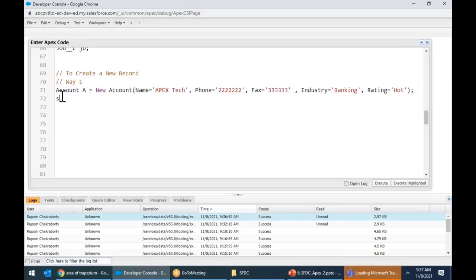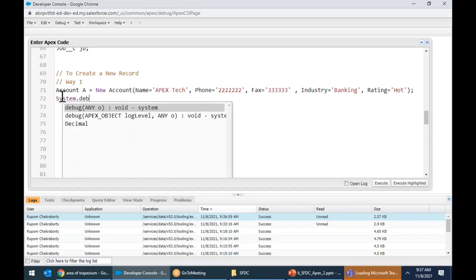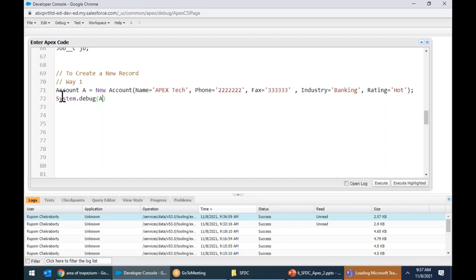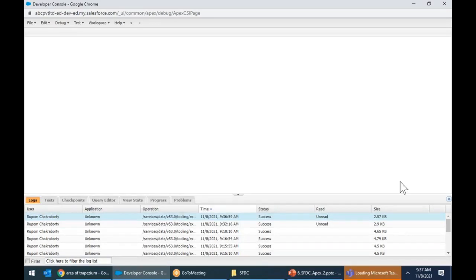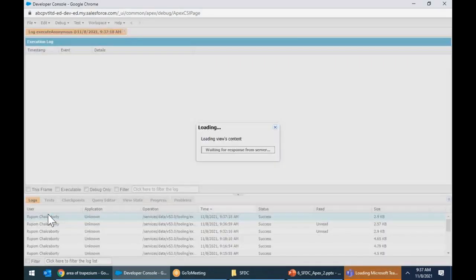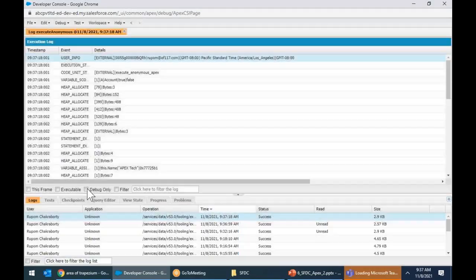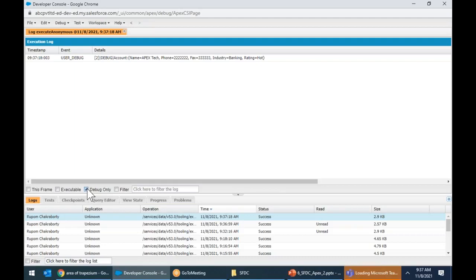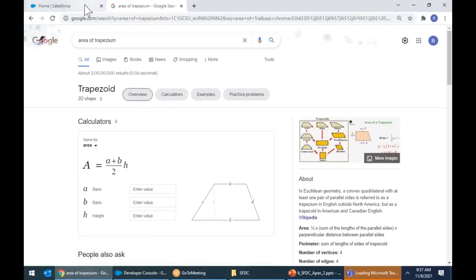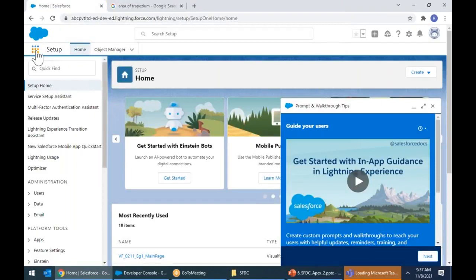Again, I debug. I say system.debug A. Will I get the account? Yes. Execute highlighted. System has created the account in the buffer memory, in the RAM. Now I double click the last log. I click on debug. You see, name is Apex Technology, phone number is 222, fax is 333, industry is banking, rating is hot.